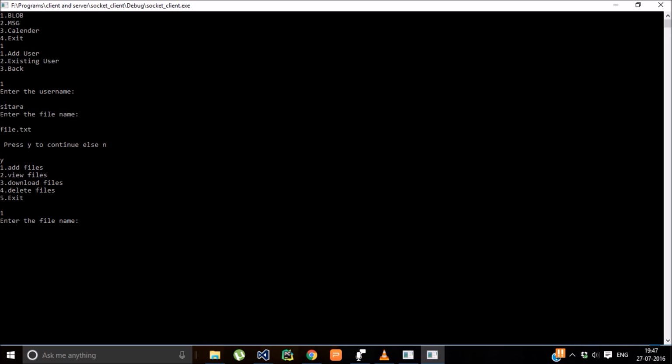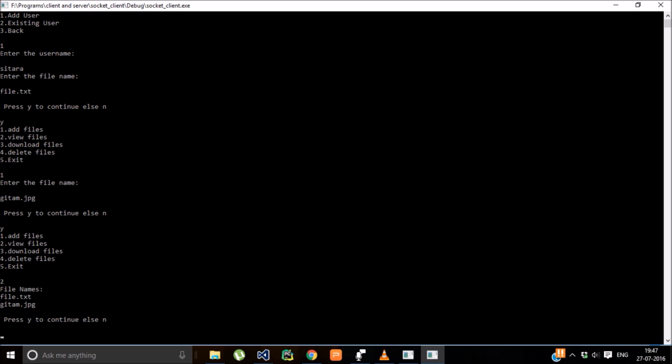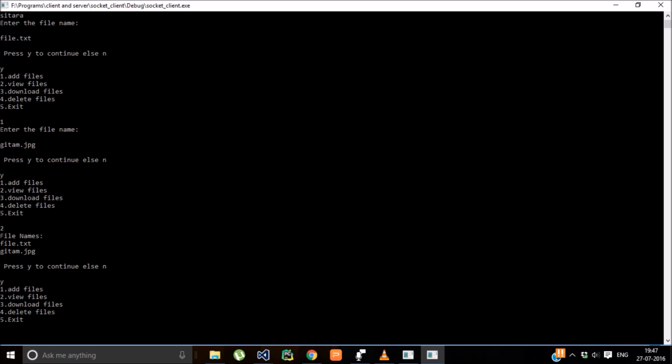and let's continue and add another file. Now let's try to add an image file, a JPG file. So it's added. To view these files, we have to go to the second option, and the file names which we just added are file.txt and geetham.jpg.